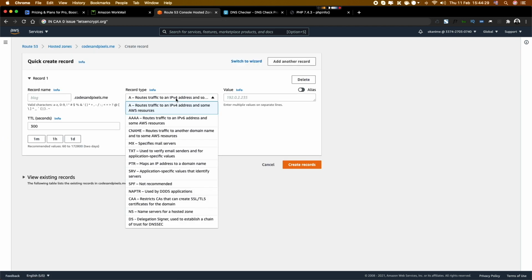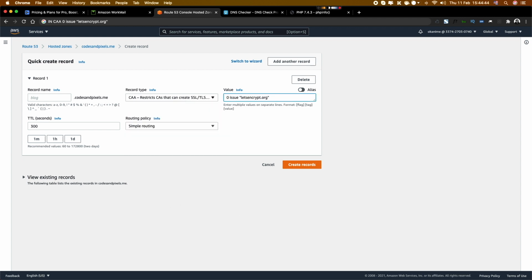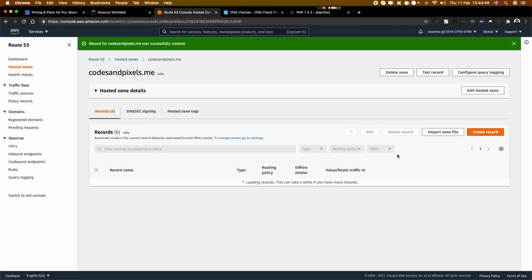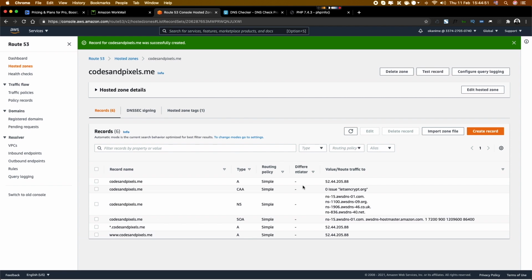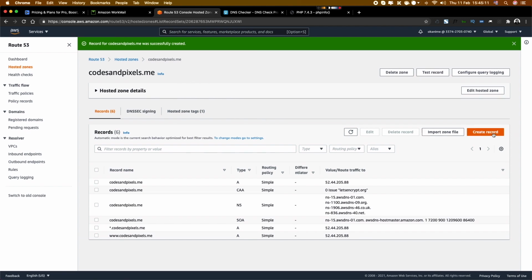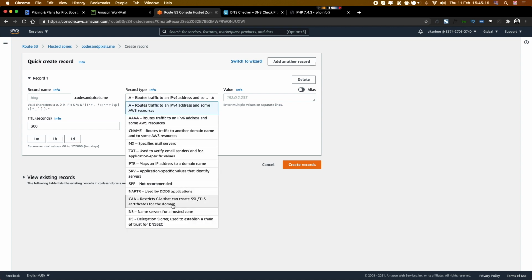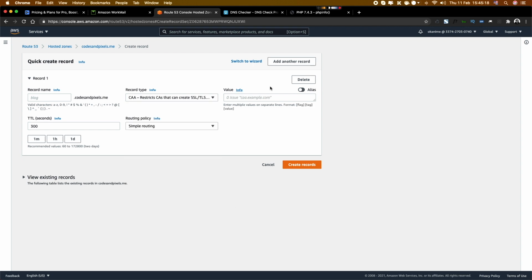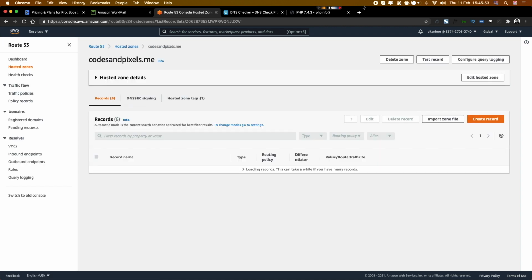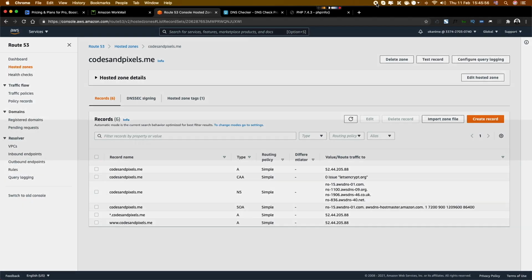and here we select CAA as a record type, and we type in the LetsEncrypt in the value for this record type, and we save that. Optionally, we can also add another CAA record if you want to receive notifications about any malicious problems regarding your certificate, but we're not doing that for this server. We just want to keep it simple and straightforward, so we're going to cancel out of here, and that's pretty much it for Route 53.